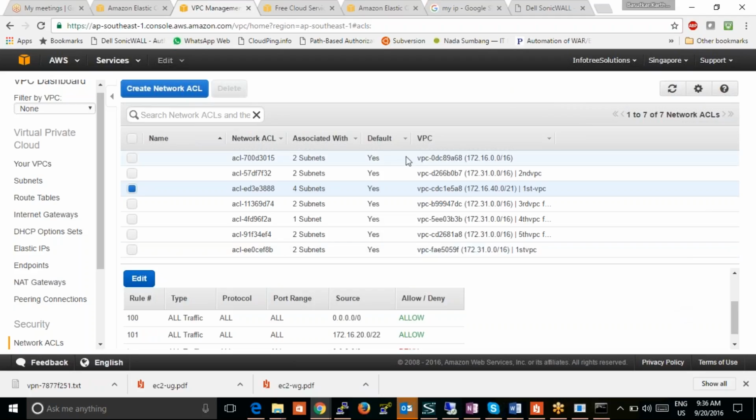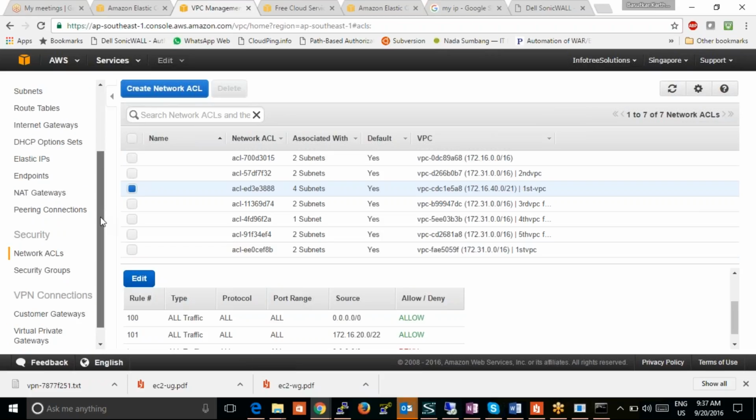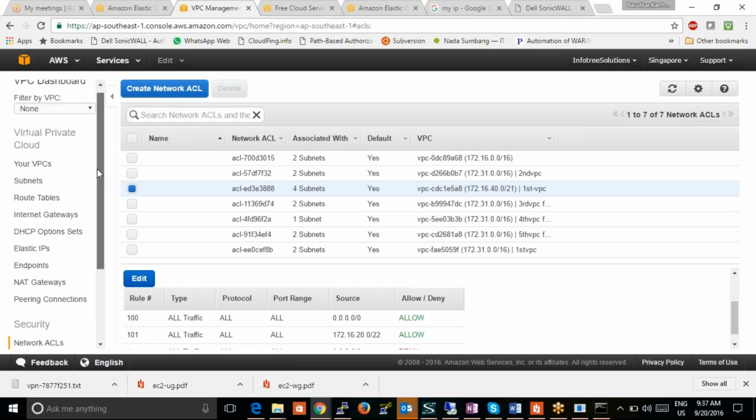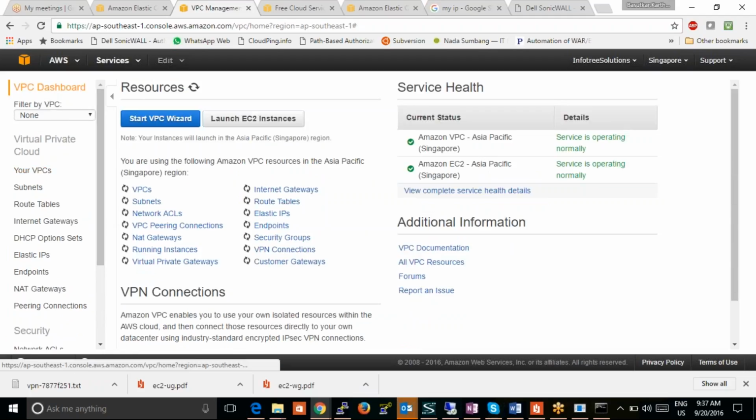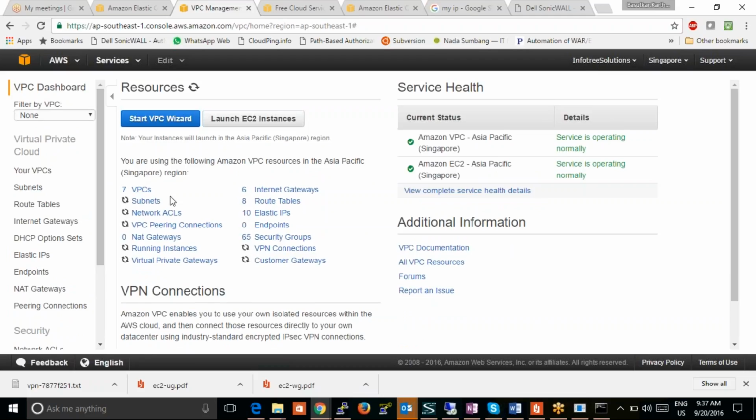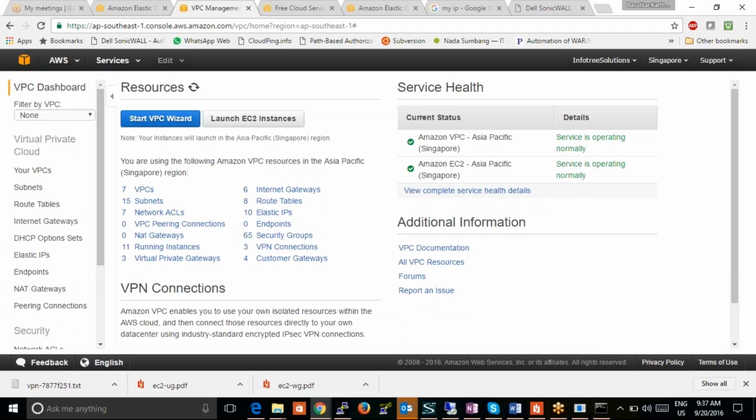So that's all about this complete VPC concept and network ACL rules. From this VPC dashboard, you can see in this Amazon Singapore region how many VPCs I have, how many subnets I created for all the VPCs, and how many access control lists. Every LAN will have one ACL, so for 7 VPCs, I'll have 7 access control lists.